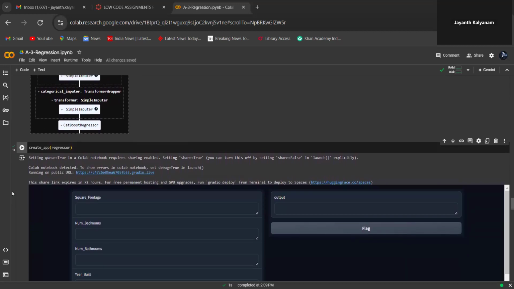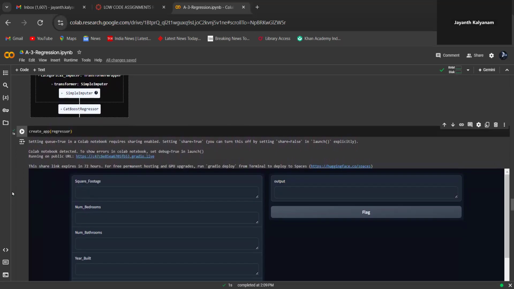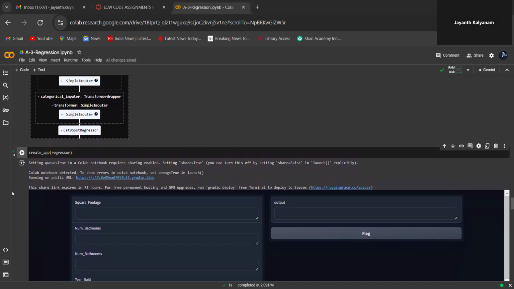And the next is using Gradio. Gradio is used to design an interface for our model and create an endpoint so that it can be accessed from anywhere. The demo of Gradio I will show in the next video.